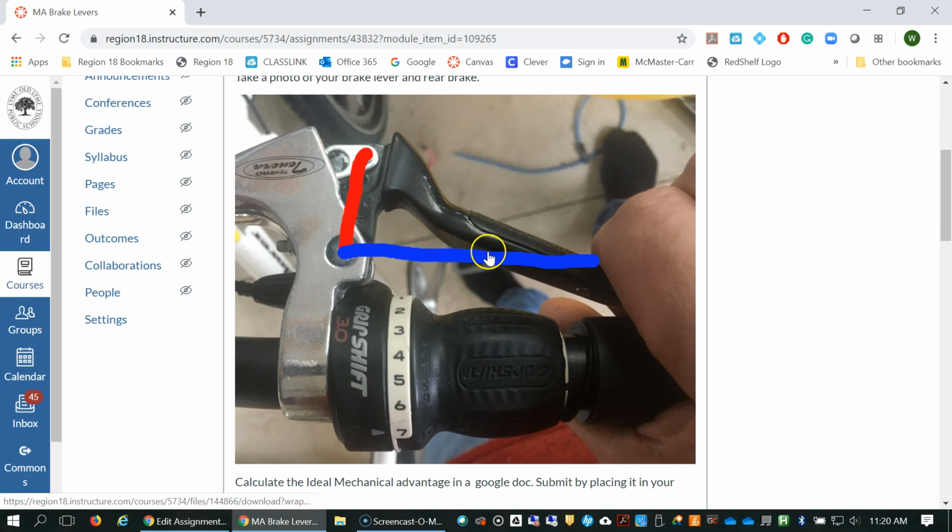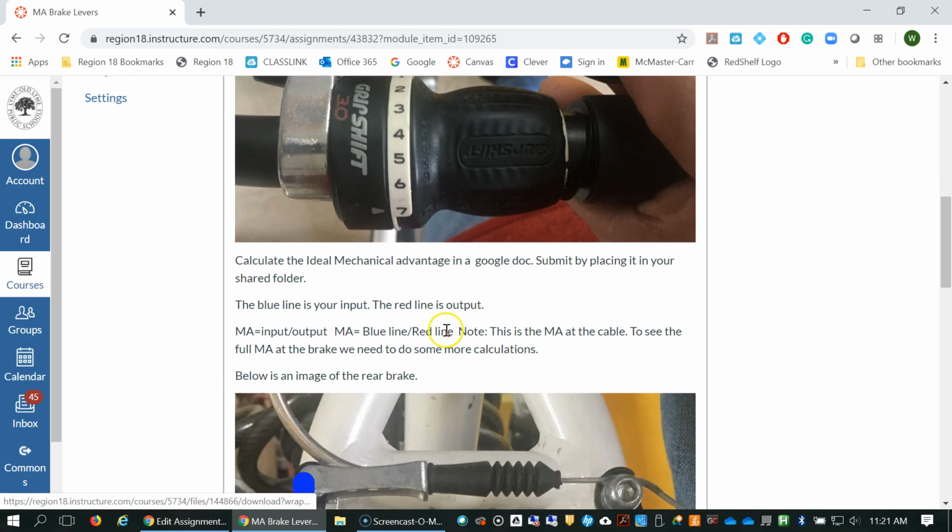What I want you to do is take a photo of your brake lever and the rear brake. What I've done here is loaded an image of my brake. Notice that this point right here, hopefully you're recognizing that as the fulcrum. This is my input distance. This is my output distance because that's where the cable attaches. I want you to measure that line, not this line, because really here's the distance from the fulcrum. That's where our advantage comes in. And then I want you to measure this line. That's our output distance, and it's really going to be the distance that the cable moves.